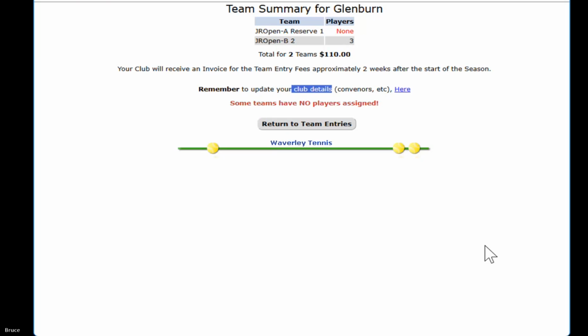Yep, and the one that's listed on the fixture would be by default the one who gets notified of washouts and things like that. Yeah, so they're the main contact. Yep. They're the conveners for that section. Well, for that competition. Yep. Thank you.